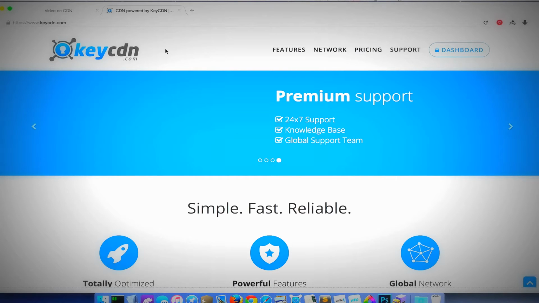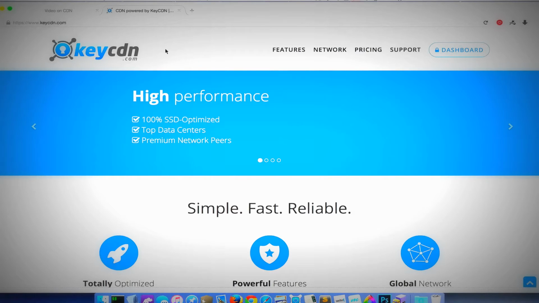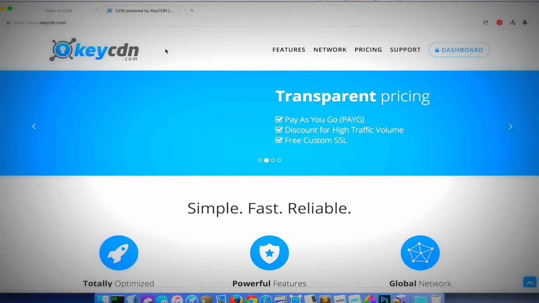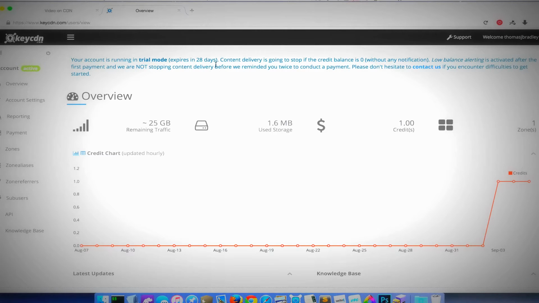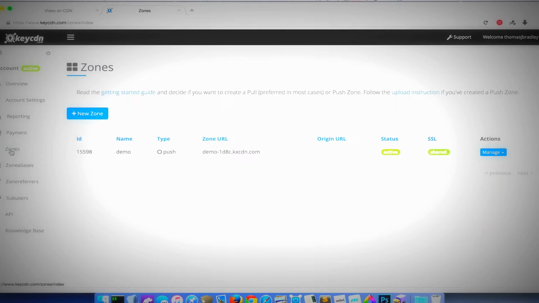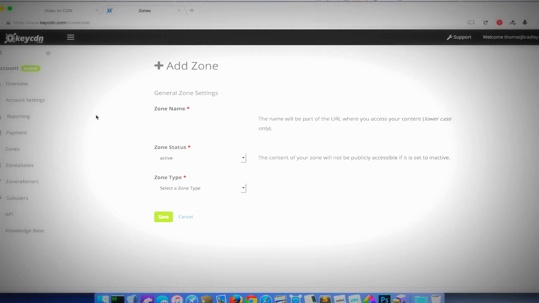So what I want to show you is how to use a CDN essentially. So we're going to look at KeyCDN because it's quick and easy to set up and I like it. I've already created an account, so I'm going to sign in here. Now, what we want to do is go to zones after we've signed in and create a new zone. I already have a zone set up, but I'm going to show you how to do it. So we click create a new zone.